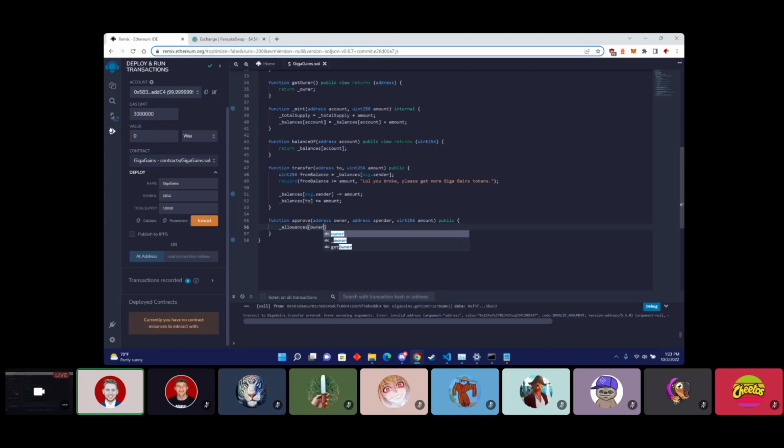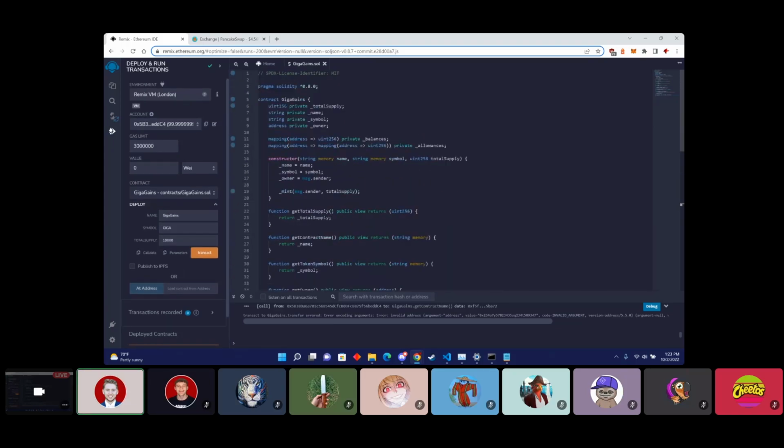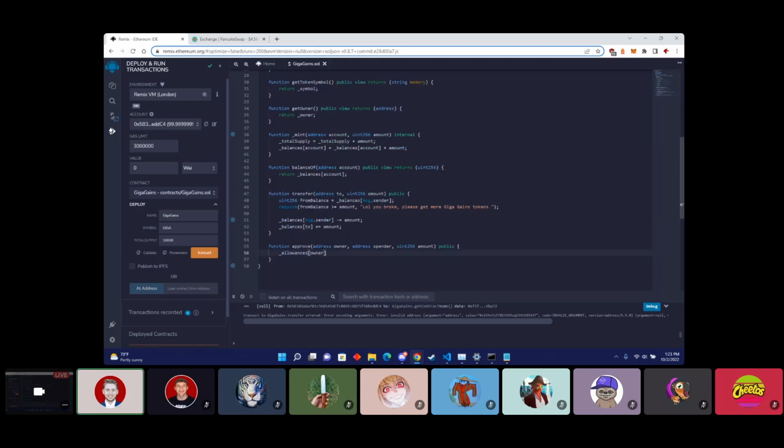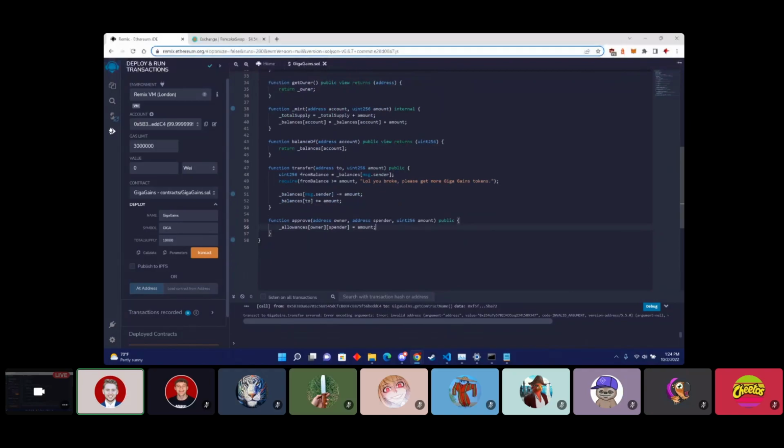So we'll say the allowances of owner. We are within this first layer of the mapping, where we specified this value right here, the owner. And now we're within this mapping right here. So we're going to have another bracket right here since we're in the second layer of the mapping, and that'll just be the spender. So the allowances, what spender is allowed to spend from owner, is going to be equal to the amount that we gave as a parameter to this approve function. And it's as simple as that. It's just one line of code in a very basic sense.